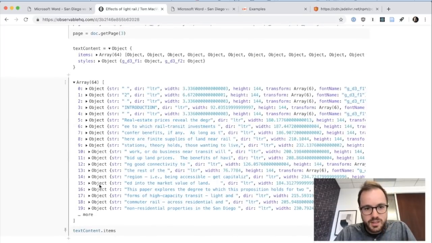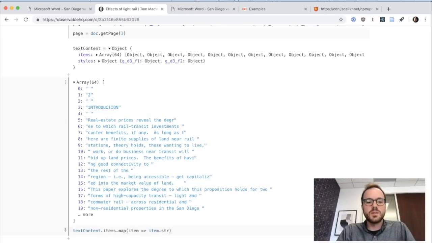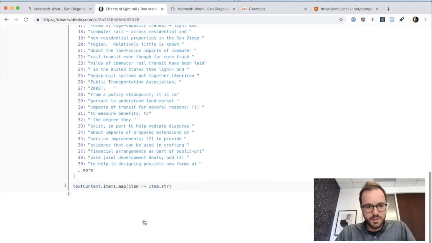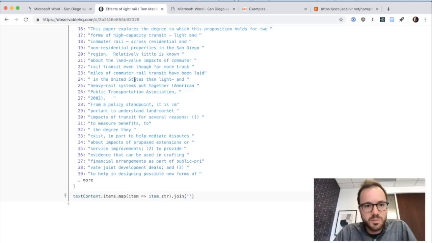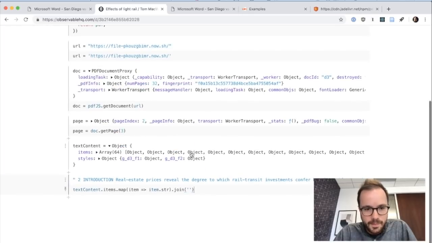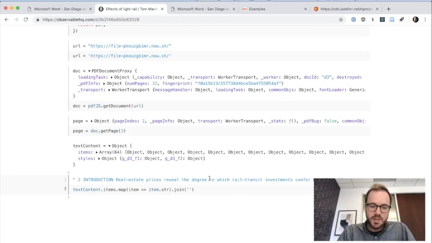So this is all of these little runs of text. And let's see what it looks like if I concatenate together all of the str properties of all of these objects. So I'll do items.map, item.str. So here are all of the strings. And I think I should just concatenate them with a blank space. Yeah. All right, one big string with no gaps, that isn't wrapping, because it's a literal string.